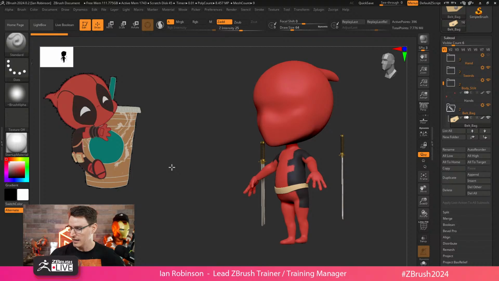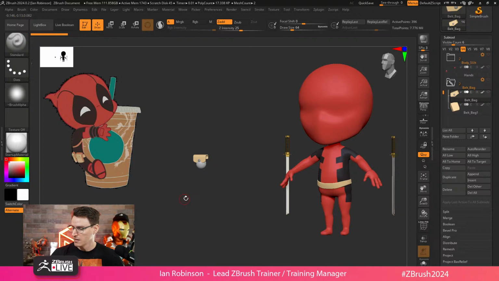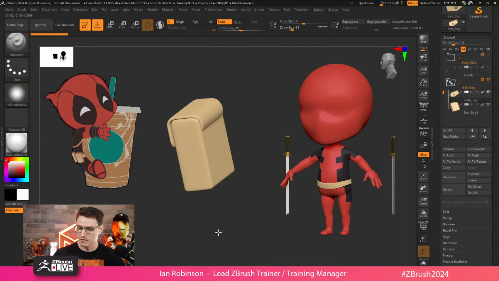But let's go ahead and take a look. Last week we ended on making a belt bag. That's what we ended up calling it. It's our little belt bag, and we need to finish that. So I'm going to come over here to viewport 4, and this is where we left off with the bag. Now we need to make a couple of these and we need to add in some straps and get that set up.